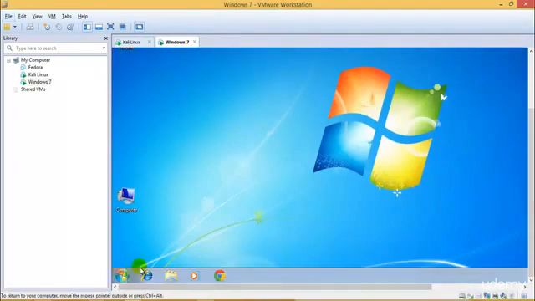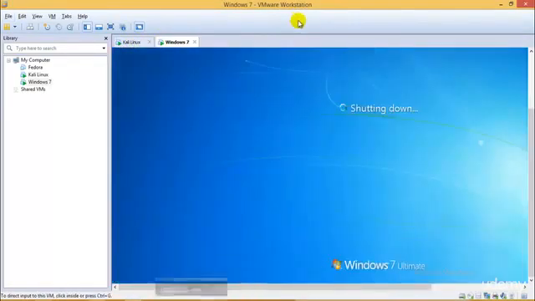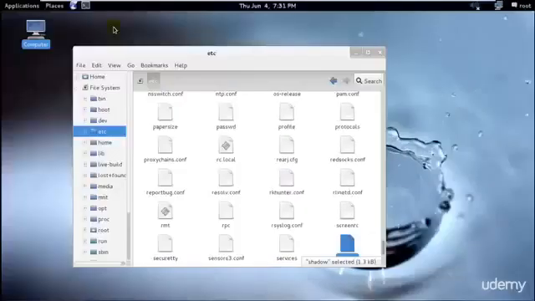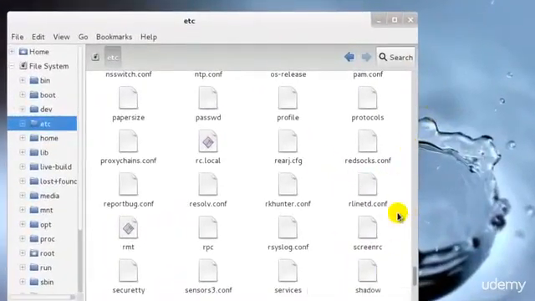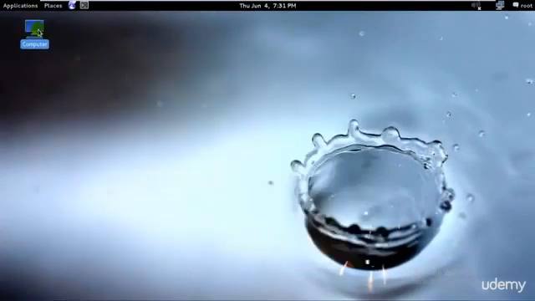Before I proceed, I'll close this Windows stuff. Okay, so I'll come back over here. In the previous tutorial, I taught you where our shadow file is. I'll go ahead and show that to you once more.